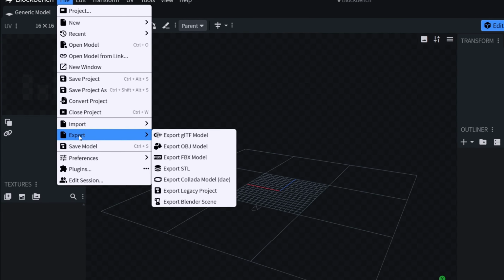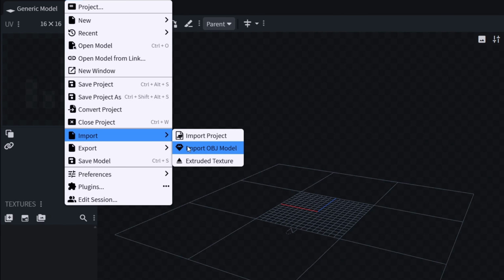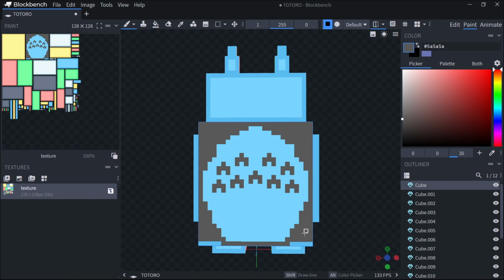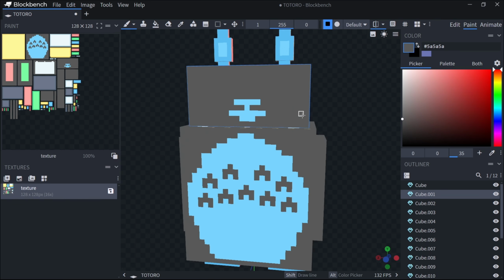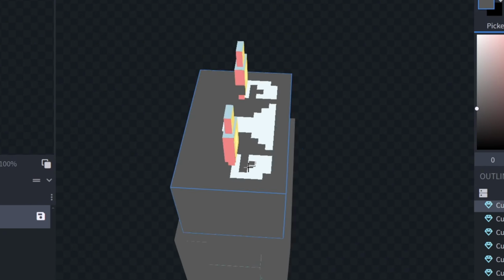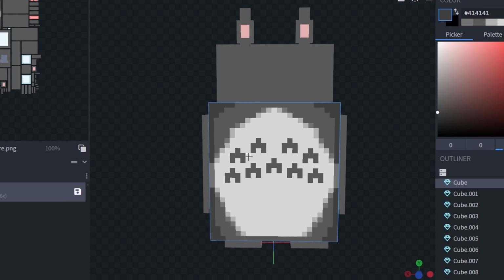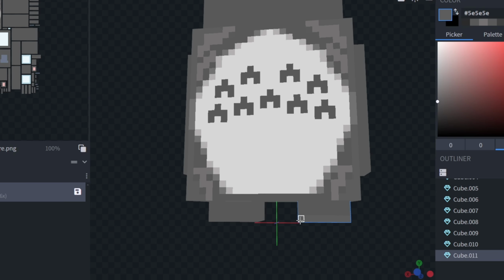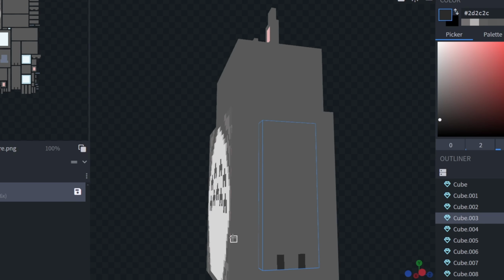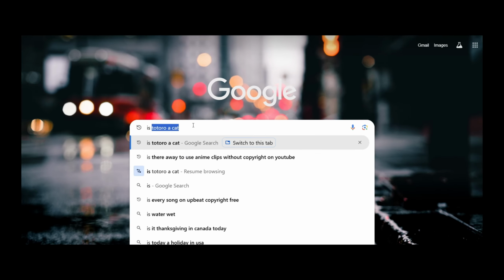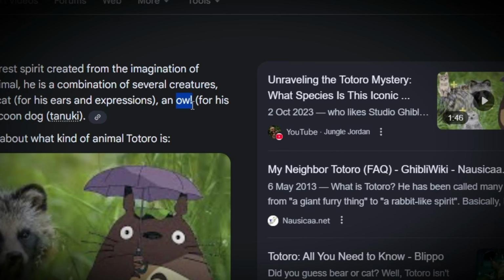Just kidding. I exported my models over to Blockbench because it's a lot easier to texture there than in Blender. I textured Totoro first and he has these distinct markings on his chest, and it sort of looks like this game I've seen before back in the days. I also gave Totoro some distinct patterns of my own because why not? I thought it made it look, you know, a little bit cooler. I found out that Totoro is basically a combination of a bunch of animals, a cat, an owl, and a raccoon dog.